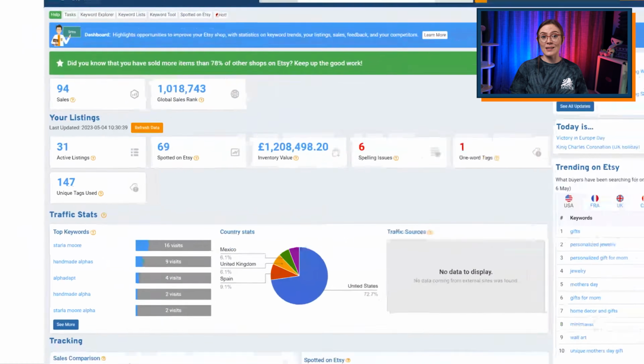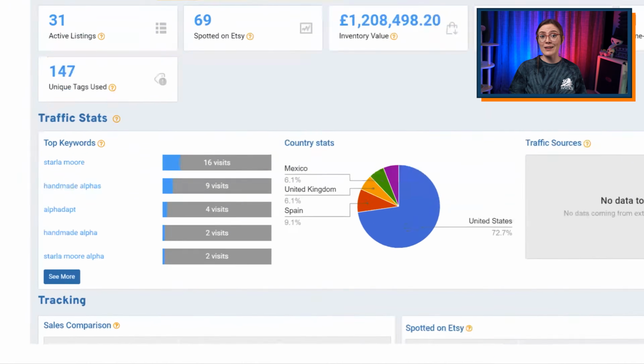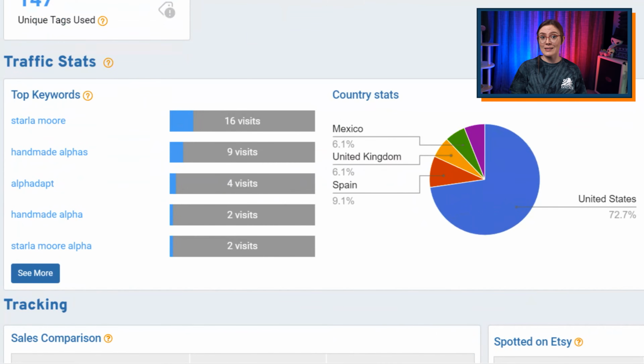The next section is titled Traffic Stats, and this section will only be visible to those who have connected Google Analytics to their Etsy shop, then connected their Google Analytics to eRank. Now, normally I'd go into details about this tool, but unfortunately on July 1st of 2023, we'll no longer have the ability to use this feature unless Etsy gets their butt in gear.